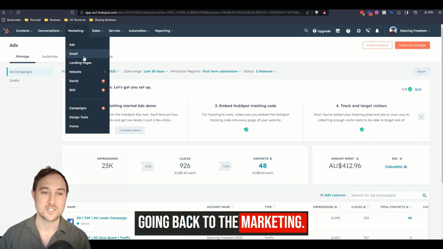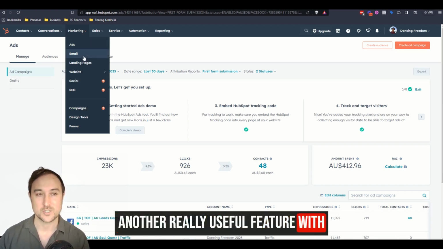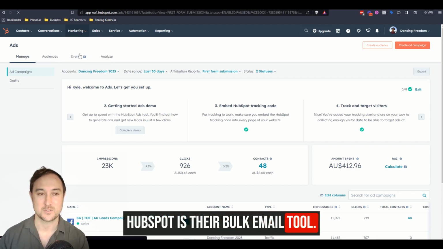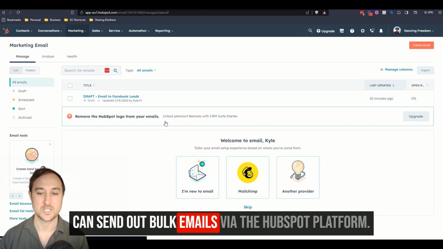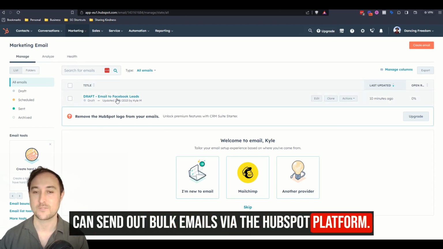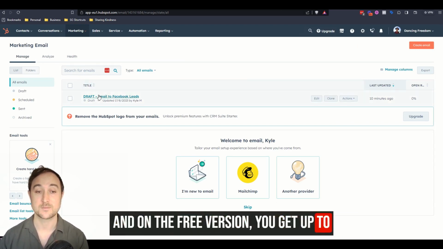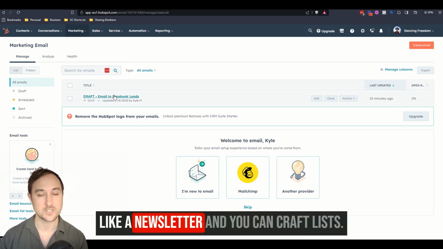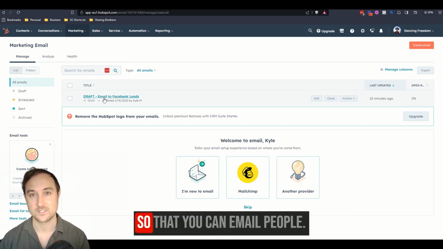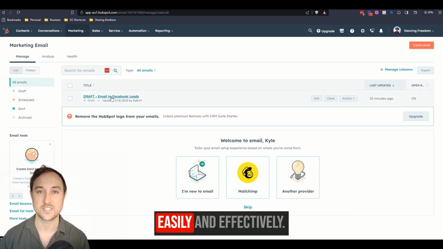Going back to the marketing, another really useful feature with HubSpot is their bulk email tool. Just like MailChimp or any other email system, you can send out bulk emails via the HubSpot platform. And on the free version, you get up to 2,500 emails a month. You can send these out at any time, just like a newsletter, and you can craft lists so that you can email people easily and effectively.